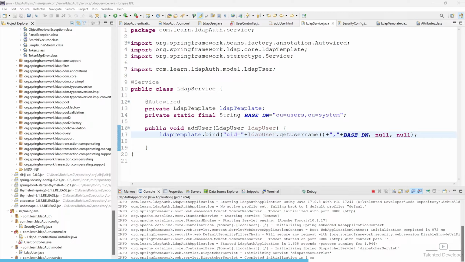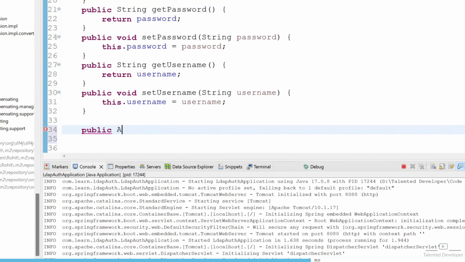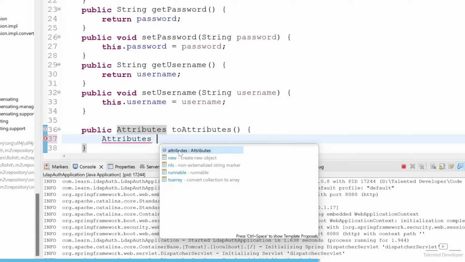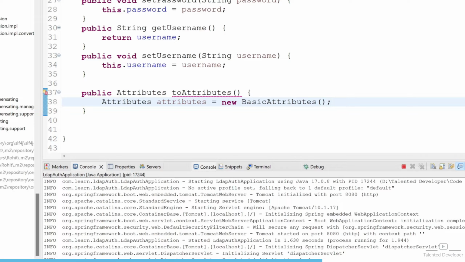So you can open your LDAP user entity class. Go down and write a public attributes function, and we can give the function name here as toAttributes. You can import from javax.naming.directory, and here you declare one attribute class. Just put attributes equal to new BasicAttributes. Here we will try to put all the variables.